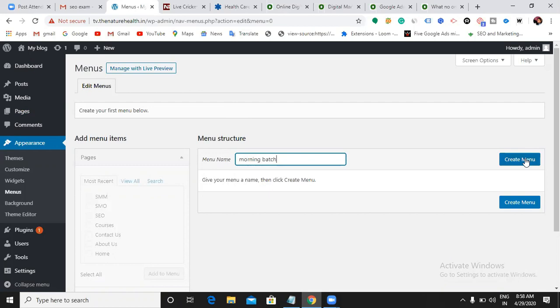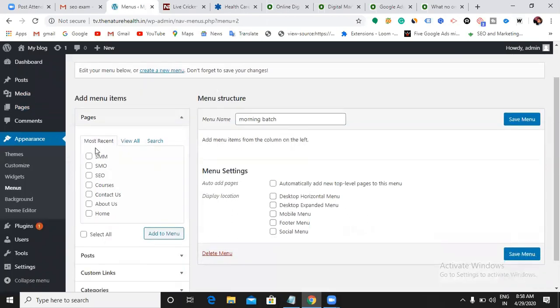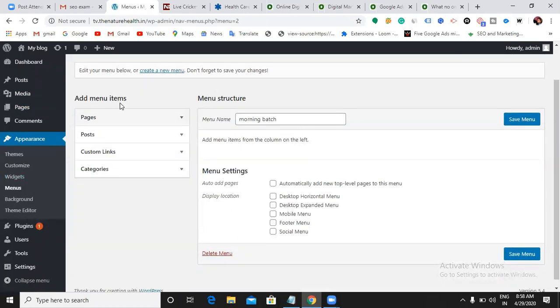Just give it a name. It can be anything. Okay, so now I have created a menu. Can you see? Add menu items. Here you can add to the menu. You can add some pages, a post, custom links, and categories.